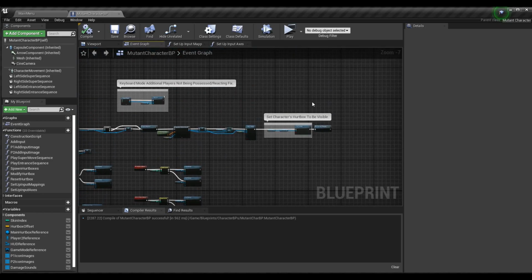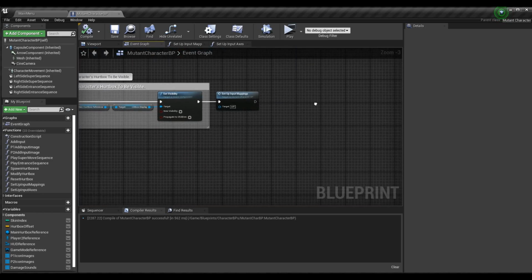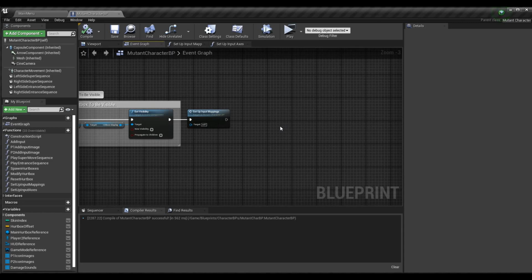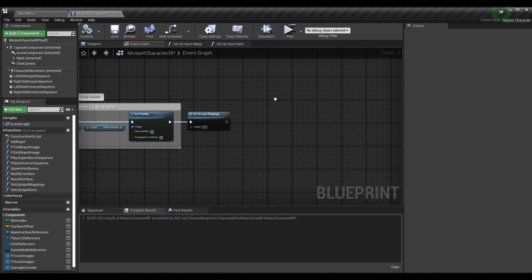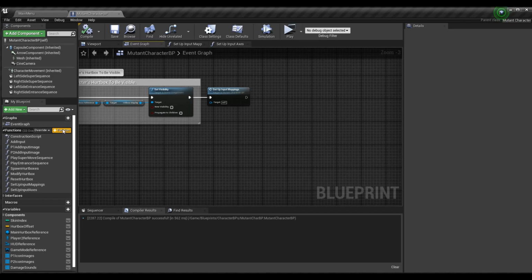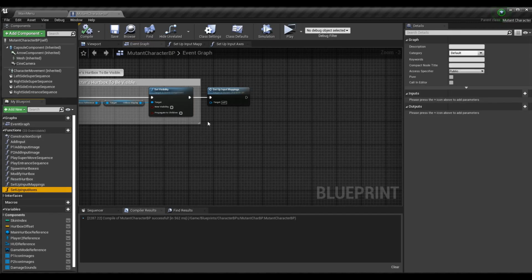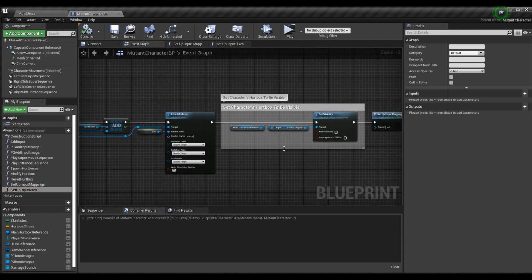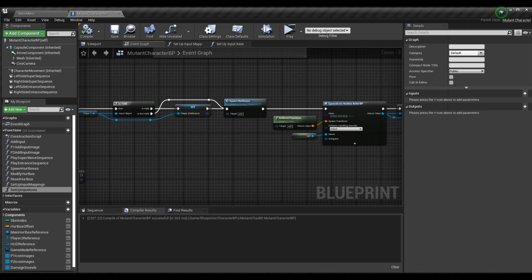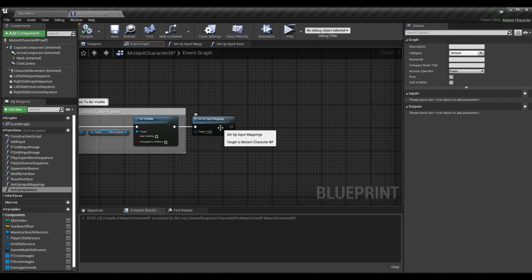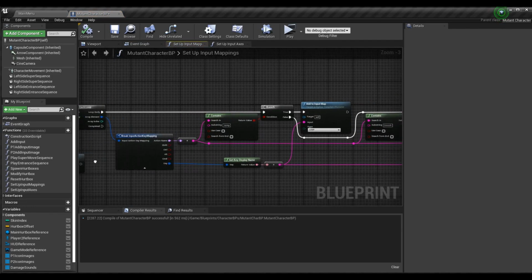Now all we need to do is make the pairings that we have. I've made two functions: set up input mappings and set up input axes. Input mappings and input axes are a little bit different in the way Unreal recognizes them, because axes have a scale with them, whereas mappings are just pressed and released. At the end of begin play of your character, I call set up input mappings. So you can do that, and let's go into it and make the logic.